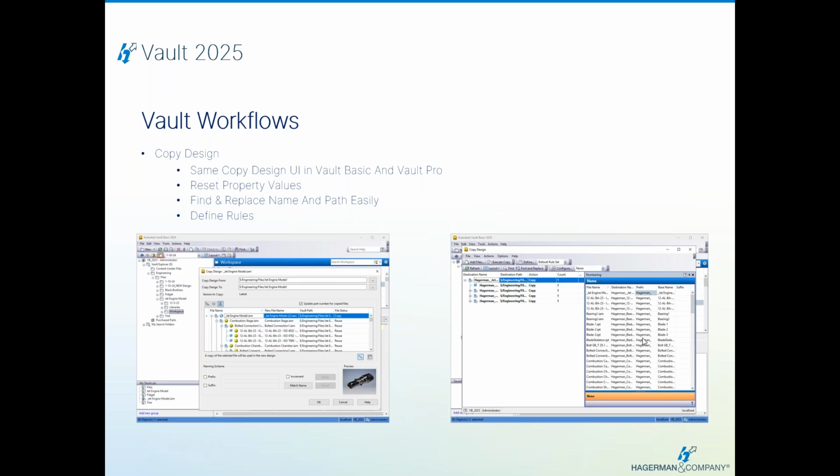Admins can set up rules for copy design. We can use the numbering schemes that reside inside Vault there for applying the numbering schemes. You've still got your prefix, your suffix. You get to see there on screen what they are before you execute.